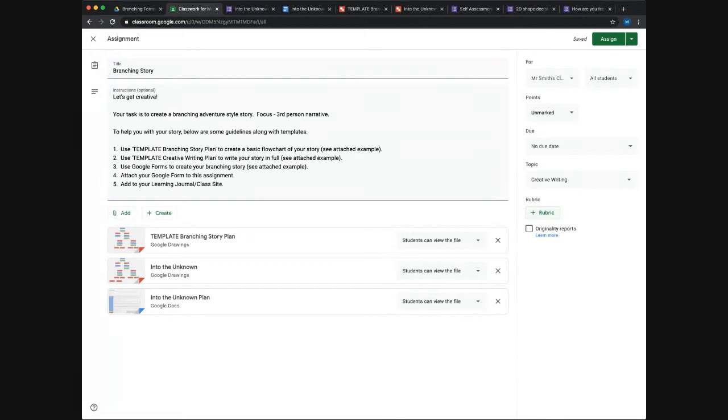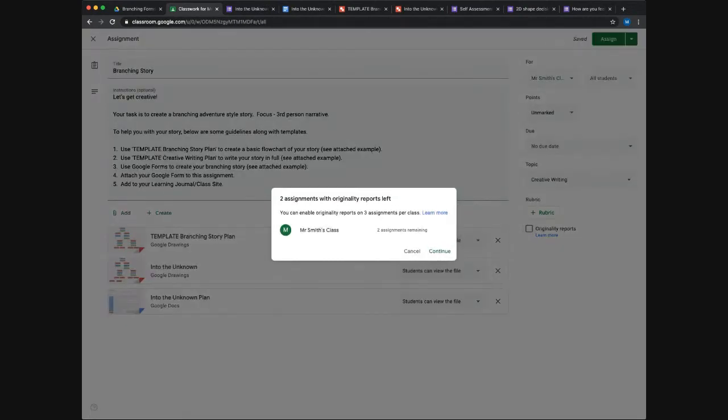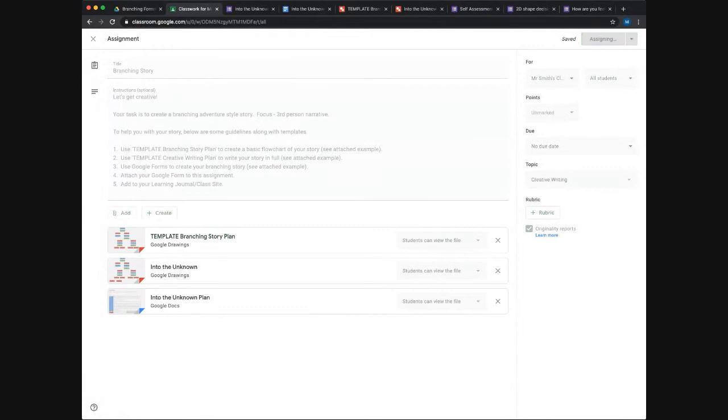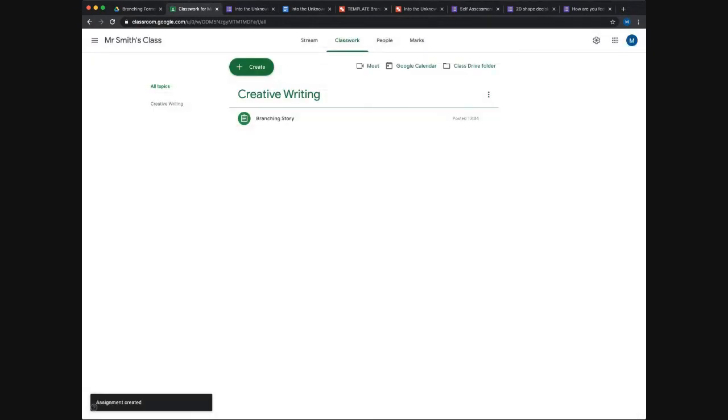So that's really nice. What I am going to do, however, is click originality reports. Now this is a kind of plagiarism tool, just to make sure that nothing is being copied and pasted off of Google or any of the web pages. So it's just a bit of a backup more than anything else. Once I've done that, I would assign that, and the students will have access to all of those resources.